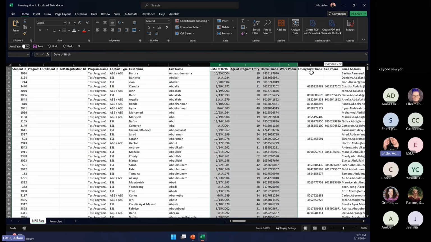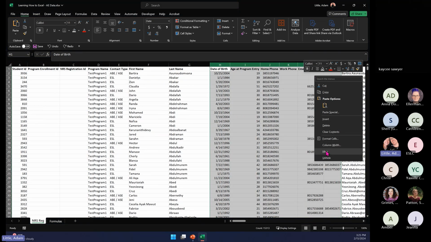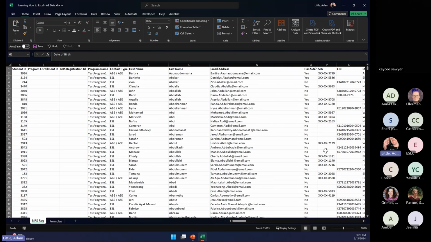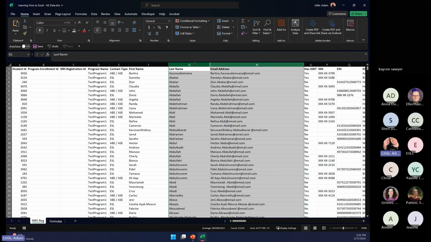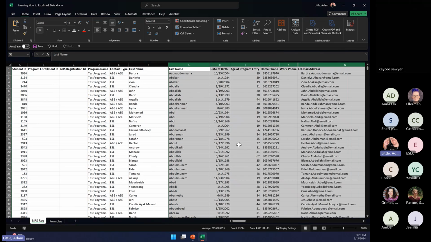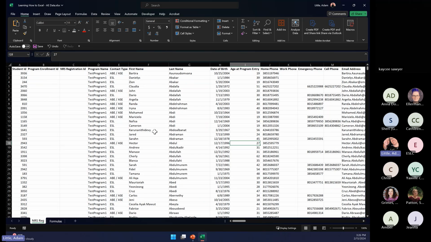I can highlight multiple cells, right click, and there's an option to hide. You'll see that my columns now jump from G to N. Those cells look deleted, but they are still there. So I still have that data in the back end. To bring it back, I highlight what's before and what's after, right click and go unhide, and it'll bring all of my cells back.